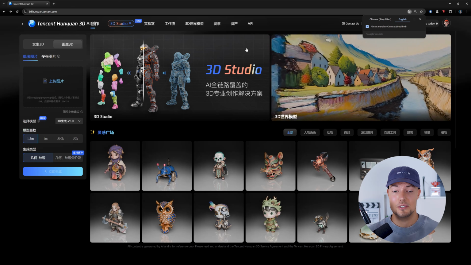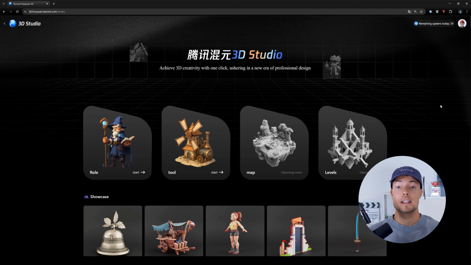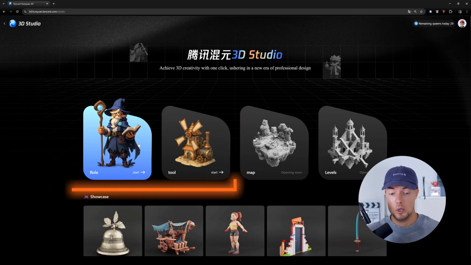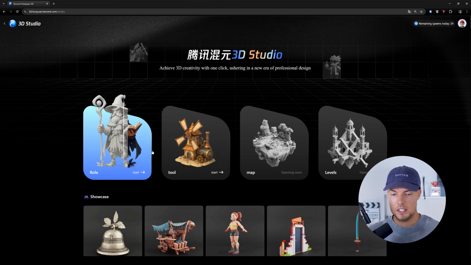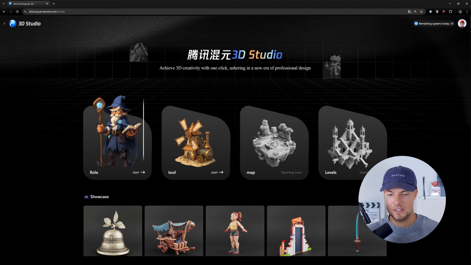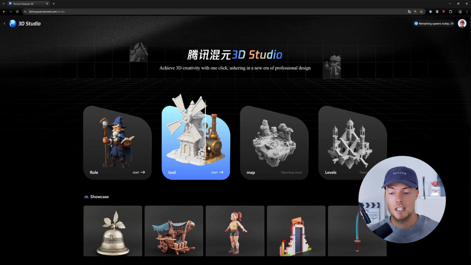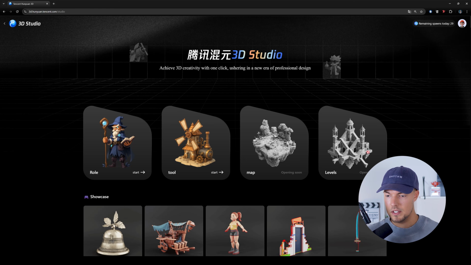So to access 3D Studio, the only thing you need to do is go here to 3D Studio, and once you're here you can either click on Role or Tool. I didn't see a major difference clicking one of those. They're kind of doing the same thing at the moment. As you can see, we also have here Map and Levels, which are not opened yet, but I'm really excited to see what is coming up. I guess we then can generate more environments and stuff like this in 3D with Hunyuan3D, which is cool, and also this Levels option, which is maybe for game levels, so really adjusted for this.